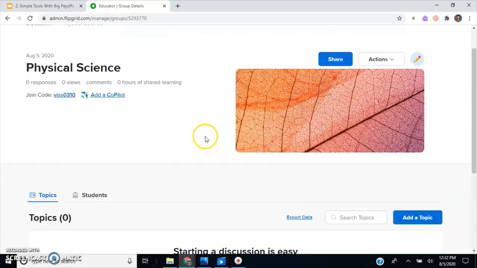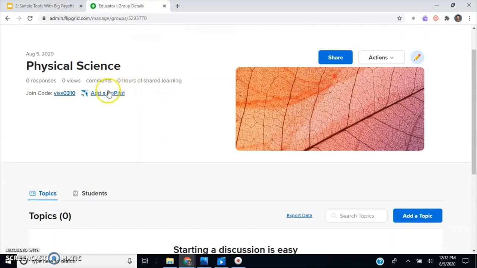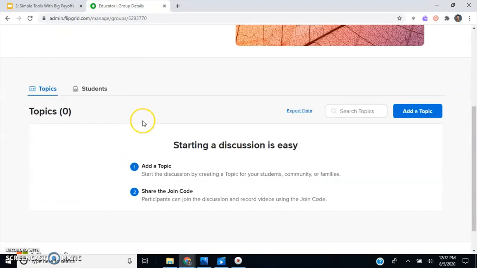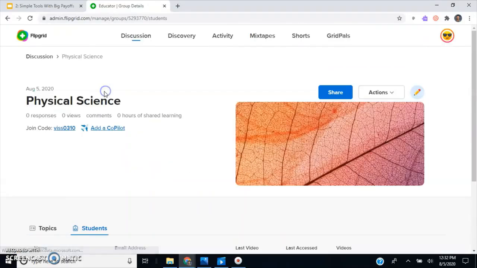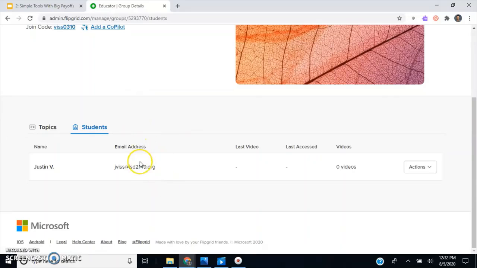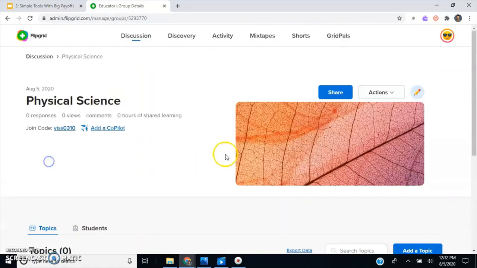So I'm going to go to the group. I can add co-teachers, which is actually really nice if you have paraprofessionals in the room that you also want to be able to look at the discussion board and help out students. So I can see my students here. I am the only one in the class right now. I can also see my topics.